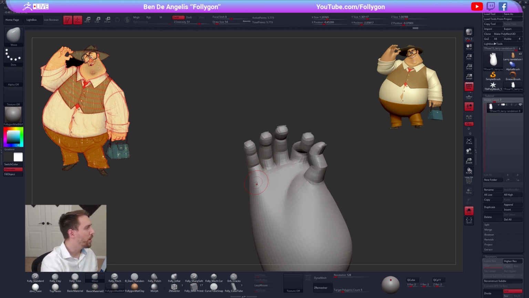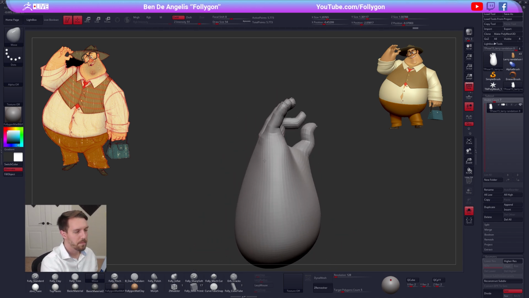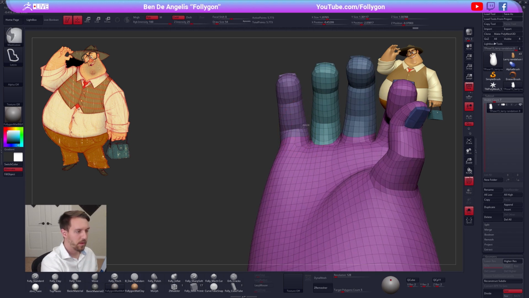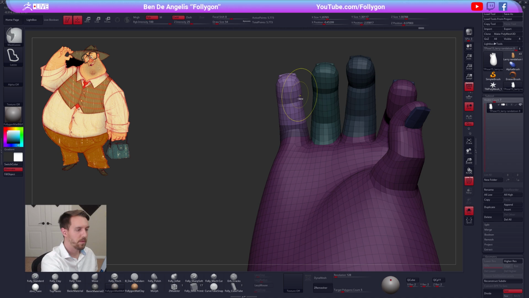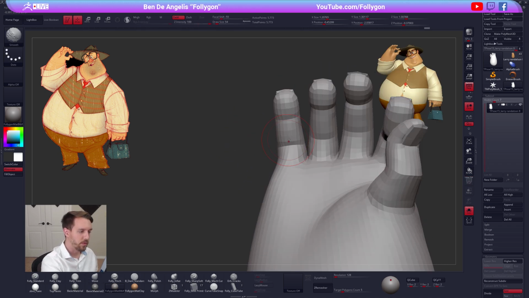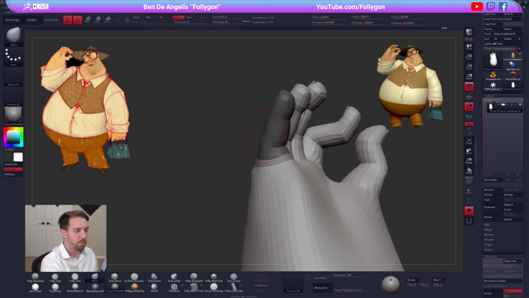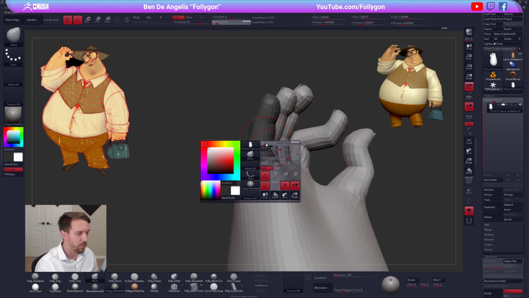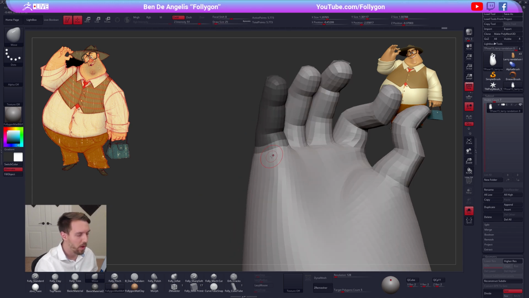And from here, let's see. Kind of want to straighten the pinky as I was mentioning. So I think we're going to do that first. Show you a little trick actually here. If you have polygroups and you want to mask with your polygroups, you can actually shift your mask up and down your edge loops, or your polygons in general, by softening and sharpening your mask.